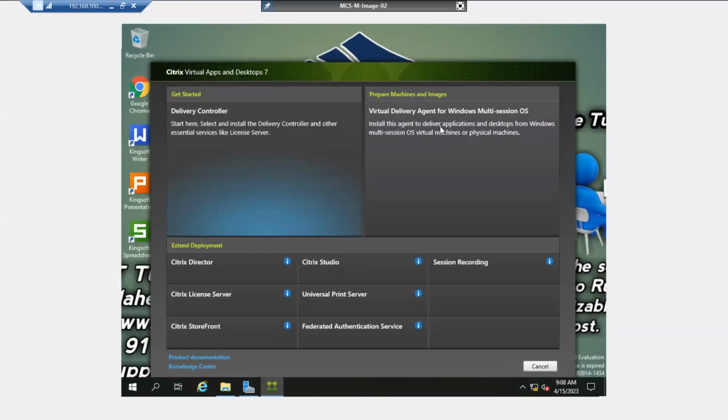So to configure any machine as a master image, we have to install that VDA agent on that machine, right? Can someone tell me why it is showing VDA agent for multi-session OS? This is a server OS based machine. That's why it's showing multi-session. Right. If I install that VDA agent on a Windows 10 machine, it will show single session OS. Okay, got it?